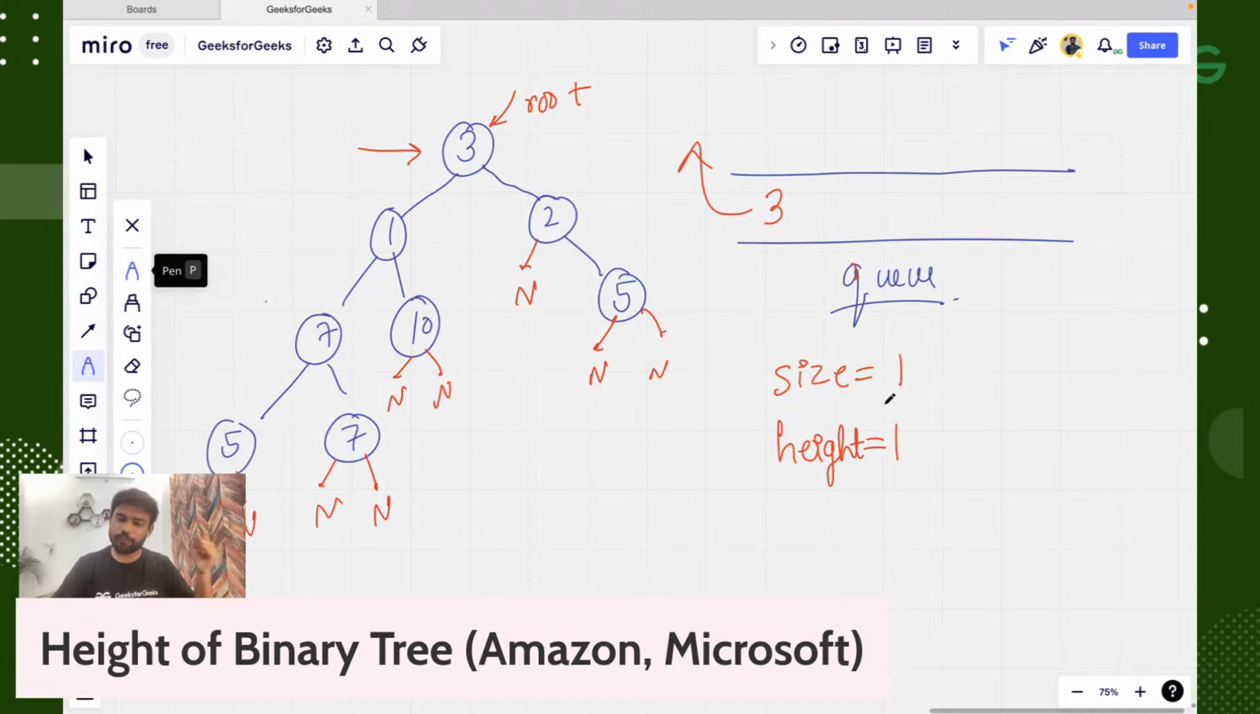Now what I will do? We know our height is 1, our size is 1. So we will remove one element from this queue. But after removing, what we will do? We will add its left child and its right child into the queue. So what is the left and right side of this 3? Tell me. The left side is 1, the right side is 2. Because size is 1, we have to remove one element. So I will remove this 3 from here, and then I will add 2 and 1. Okay, great. This is the first iteration we have done.